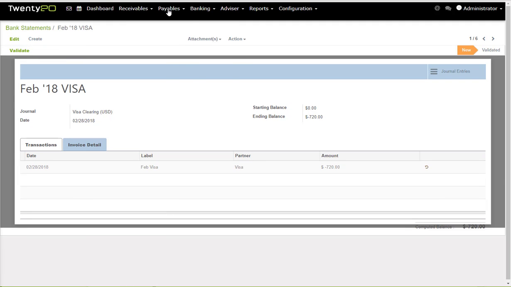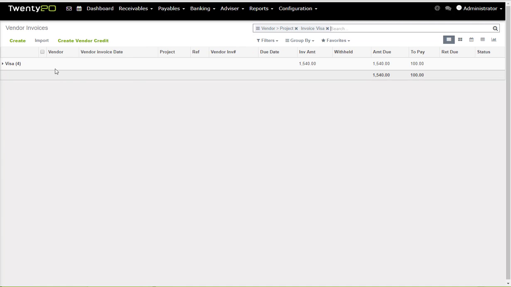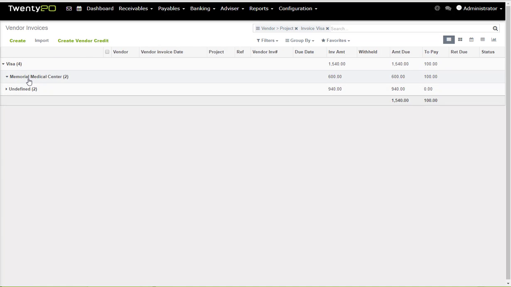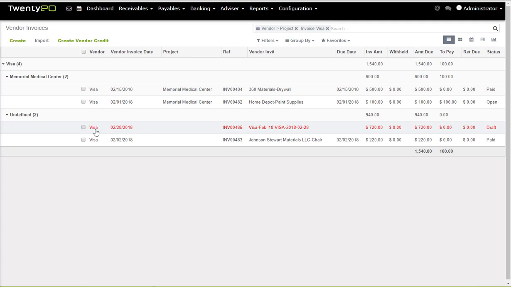I hit that. That becomes another payable invoice for Visa. Here's Visa, and I have 2 for this job. One's paid, one's unpaid. The Home Depot I did not reconcile, so that's still unpaid. And now I have another draft invoice. This is the brand new one. This is for the credit card amount. So now I have an open invoice.